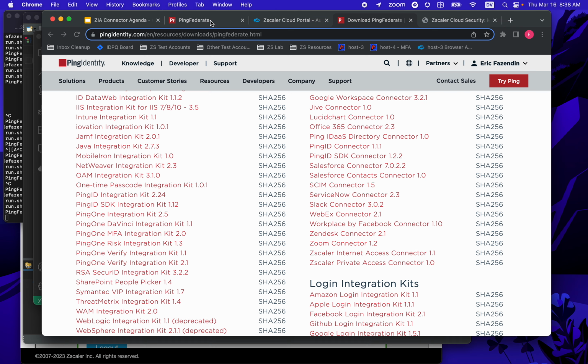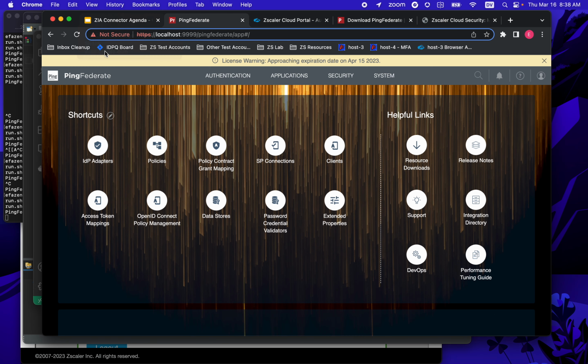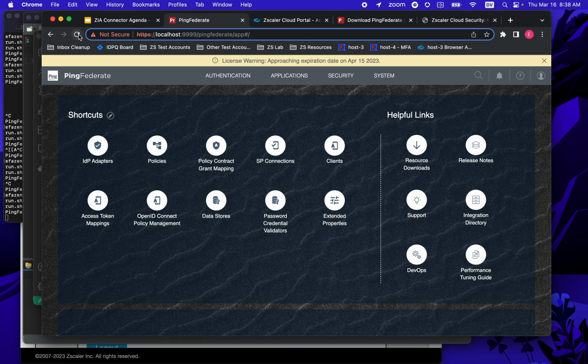So with that, I think we can log into PingFederate. Actually, I've already logged into PingFederate. And so this is my PingFederate server environment. It's running 11.2.3, which as of March 16th, 2023 is the latest version.